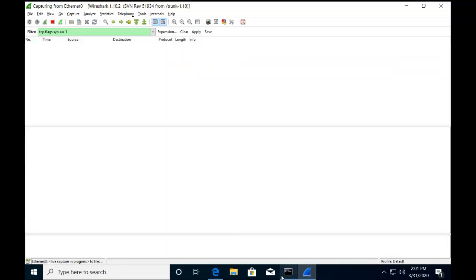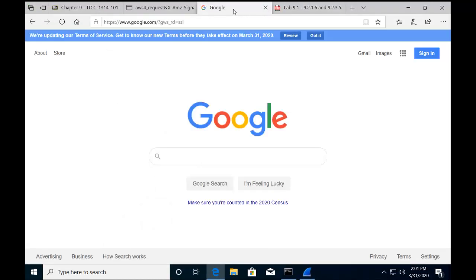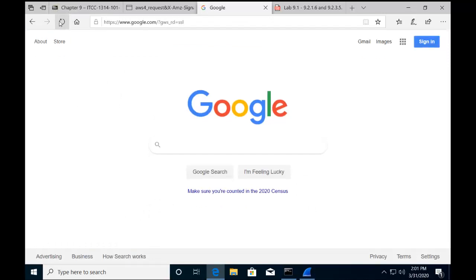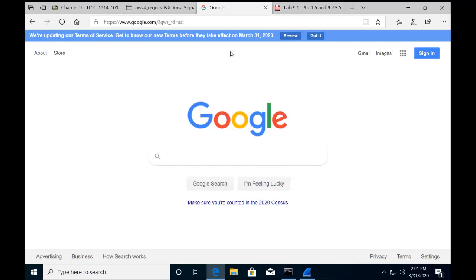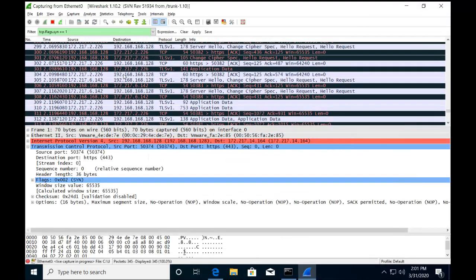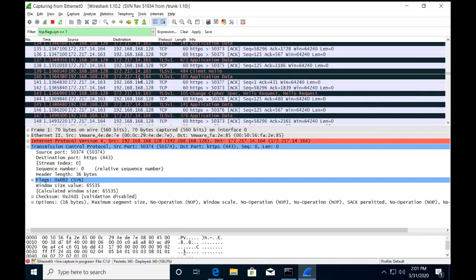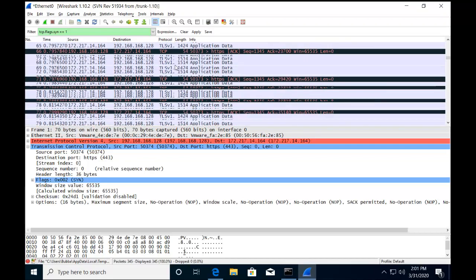Let me go to my web browser and refresh. Let me see if I can get some traffic by refreshing google.com. That should trigger a three-way handshake. So let's see if that happened. I'm going to minimize my web browser and look at all this traffic that occurred while I was away. I'm going to hit stop capturing, and I'm going to find a three-way handshake here.